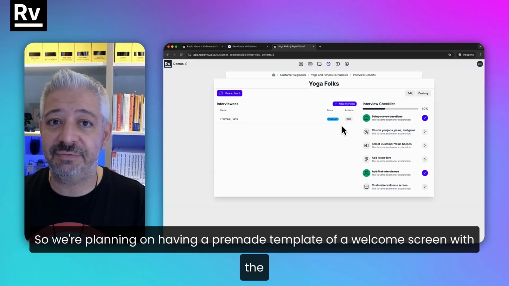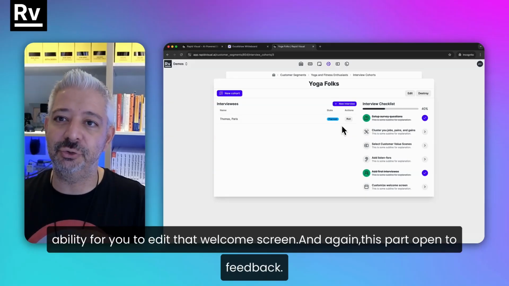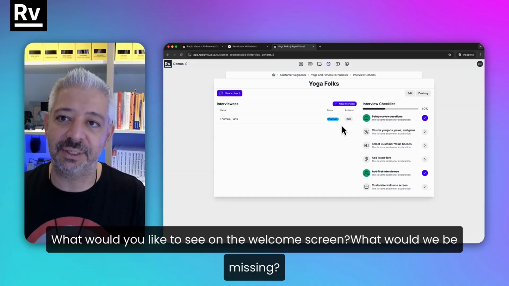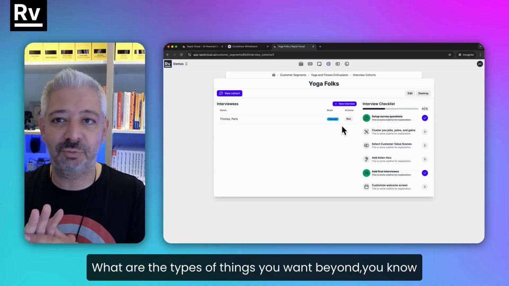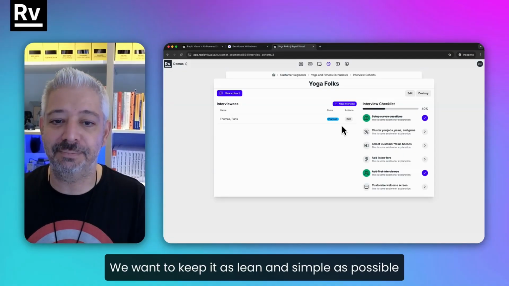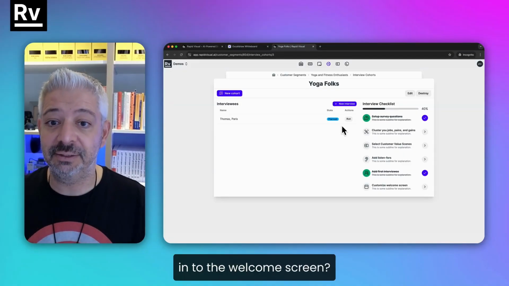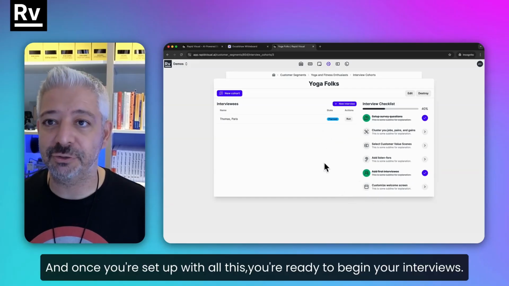So we're planning on having a pre-made template of a welcome screen with the ability for you to edit that welcome screen. What would you like to see on the welcome screen? What would we be missing? What are the types of things you want beyond functionality of making it a full-on landing page? We want to keep it as lean and simple as possible, but what are some of the things that you think would be exciting for us to build into the welcome screen? And once you're set up with all this, you're ready to begin your interviews.